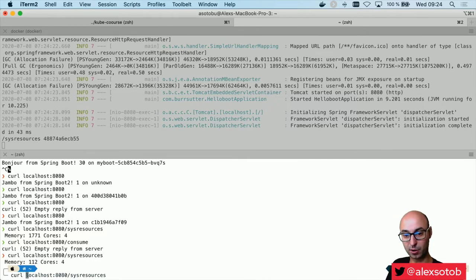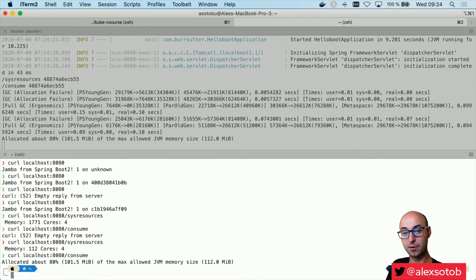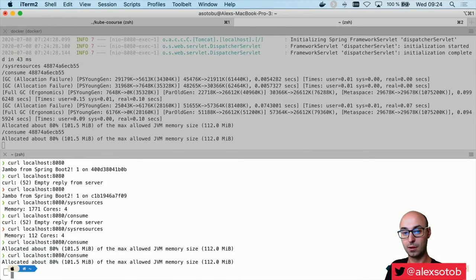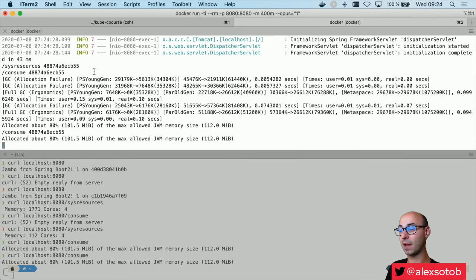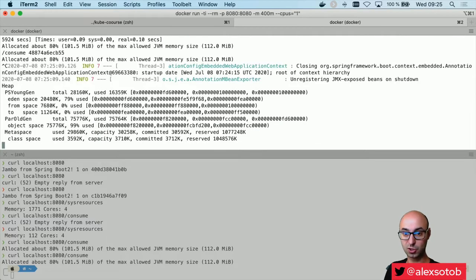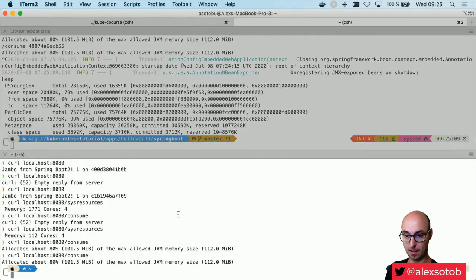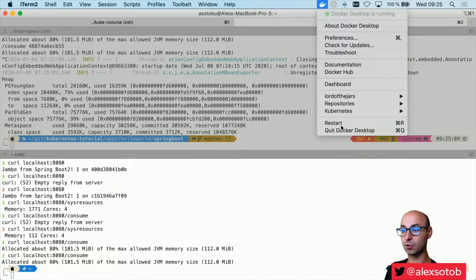And of course, if I now do a curl and consume, notice that it works. I allocated almost all the memory, but the process is still alive. The reason the process is still alive is because I have not gone beyond my limits. This is the reason why we need to take real care of the limits of our application and how they manage the memory. Okay, so let's move to Kubernetes to see this thing that we've seen here, but in Kubernetes.